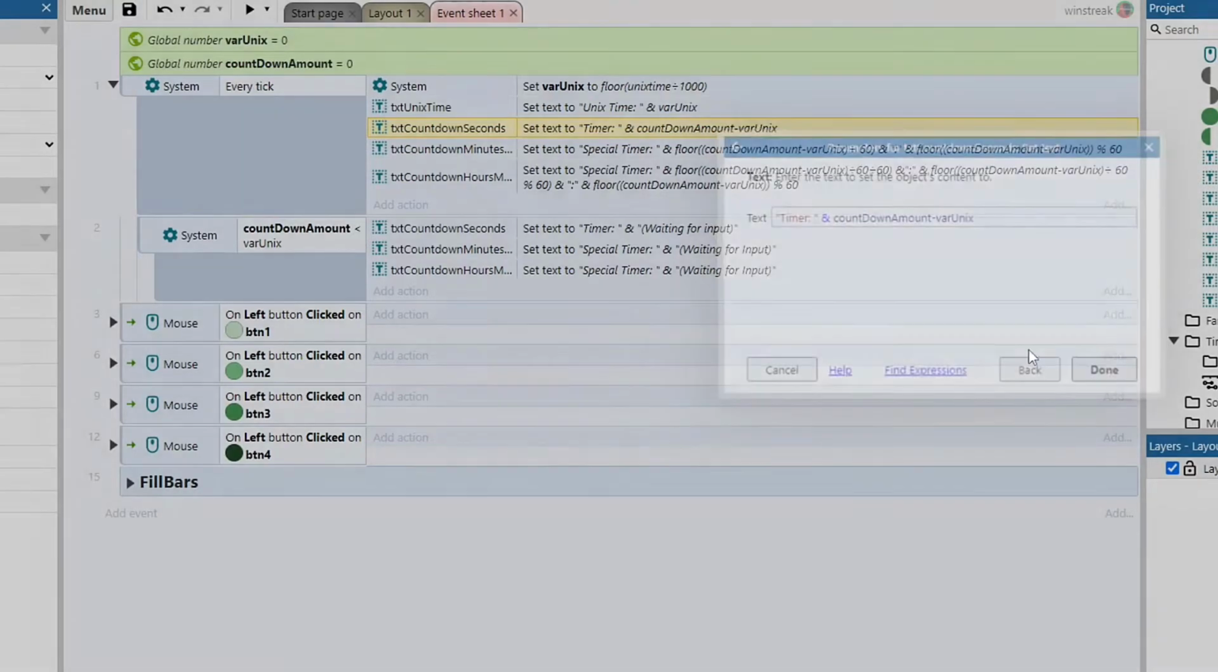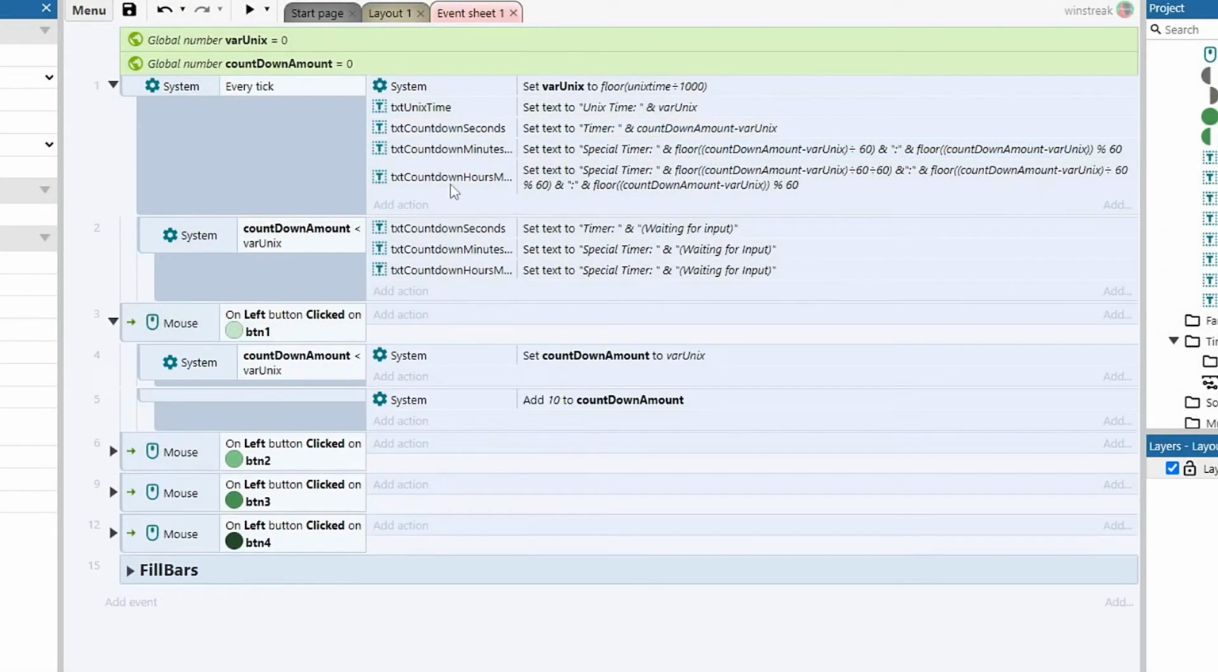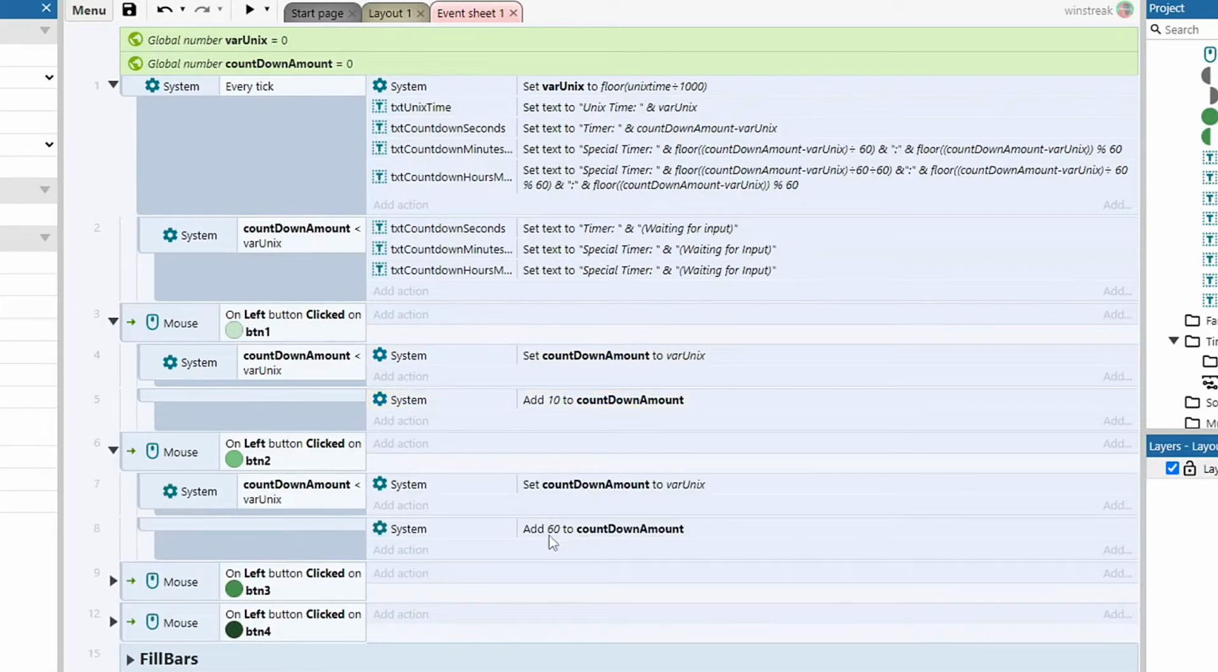And this works because, we'll jump ahead here, when I set my countdown amount, I set it equal to the variable Unix global that I have, which is always up to date, and then I add the amount of seconds more that I want. And you can see here my 10 second timer adds 10, and then my minute timer adds 60 seconds. So we're always keeping it in seconds.